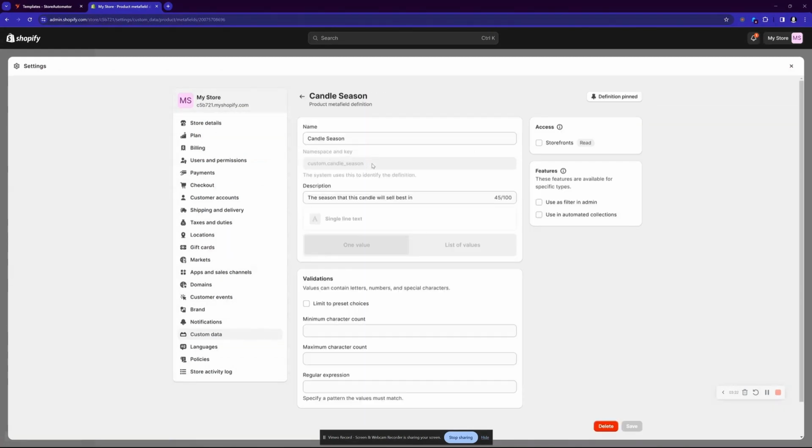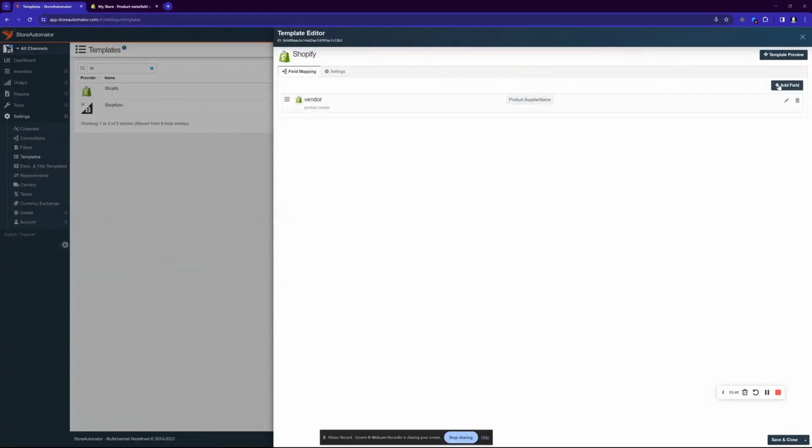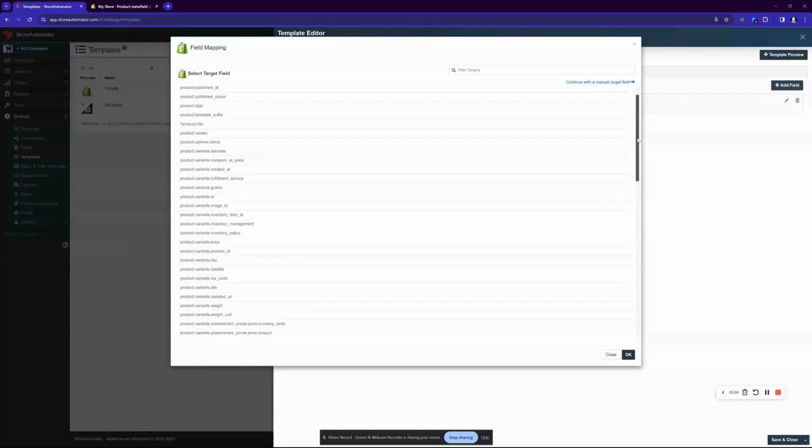When I click on that, it loads up the data of the field in Shopify, and where it says namespace and key, you want to copy that. You're going to paste that in StoreAutomator. You could type it. There's certainly no requirement that you paste it. I just think it makes it a lot easier. And if you look at the full product tree, you'll note it's product.metafields.custom candle season.